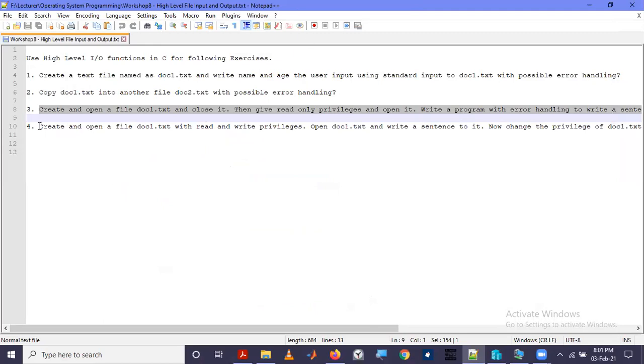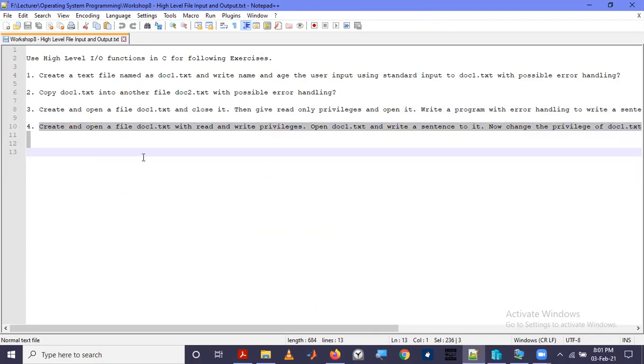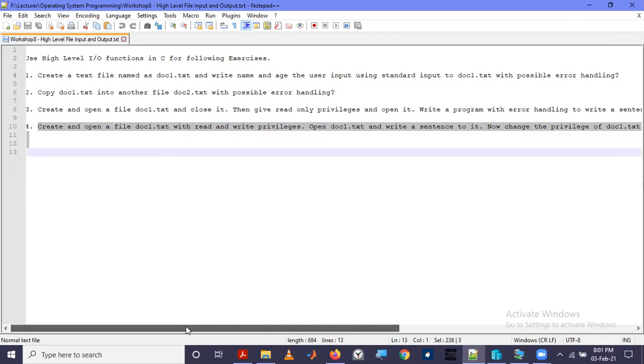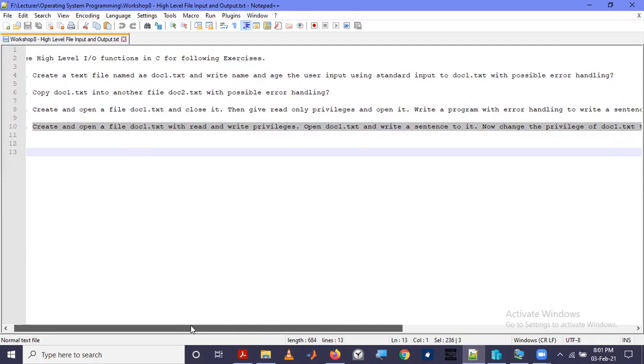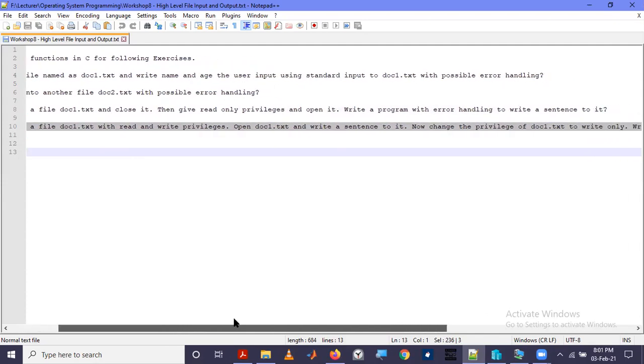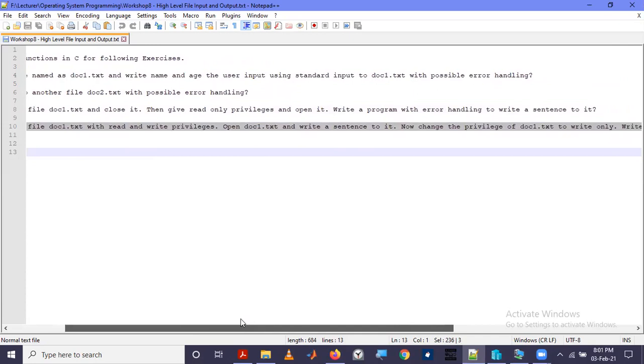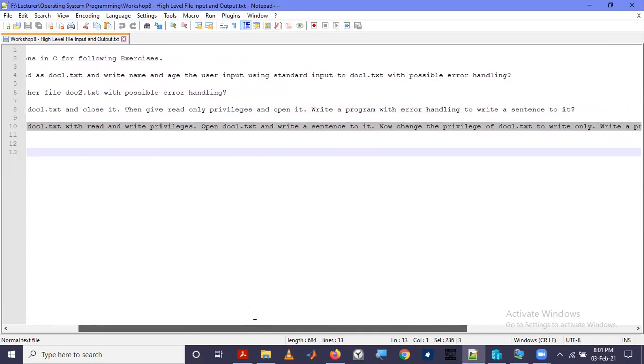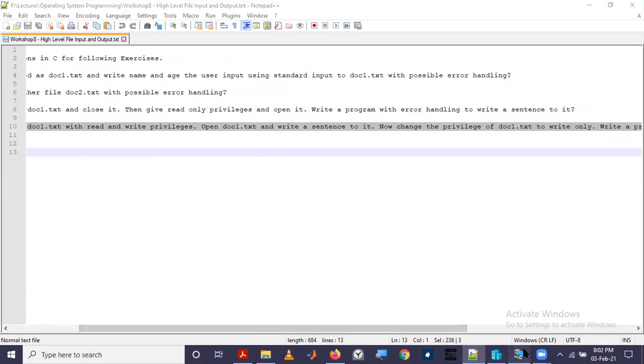Okay, so the last thing remaining is similar in content to this one, but we will do that one also as we have enough time left. So we are asked to create and open a file document1.txt with read and write privileges. Then open doc1.txt and write a sentence to it. Okay, we'll do that one first.